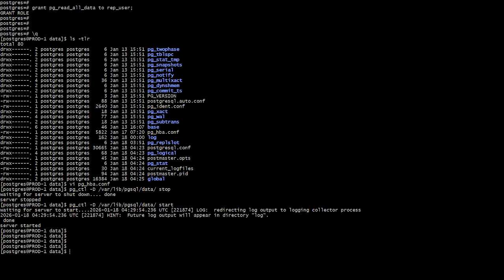Now in the next step, what we have to do? We have to create the publication on prod 1, means on the primary server. Let's create the publication. So for that, let's select the tables which will be replicating.